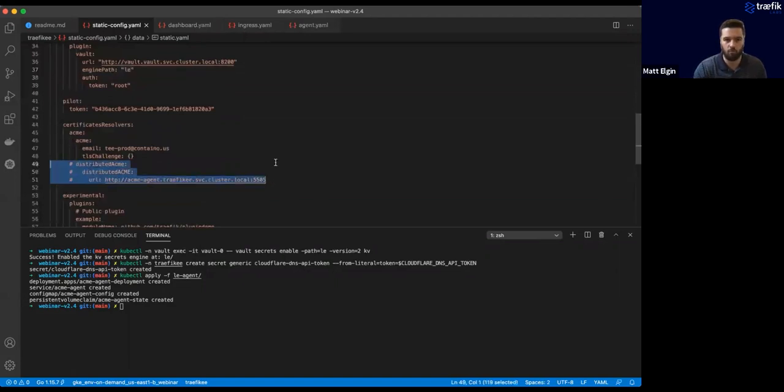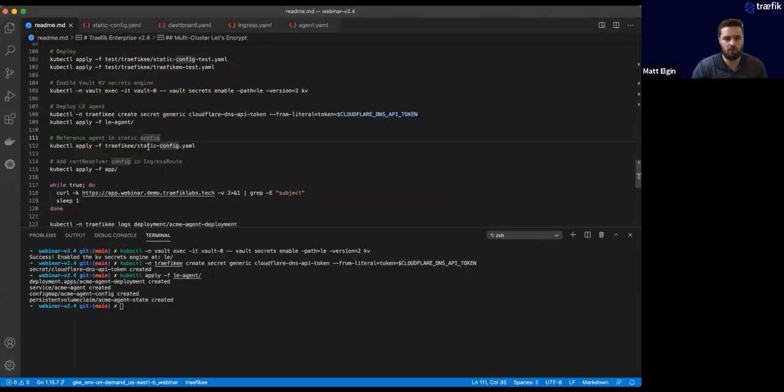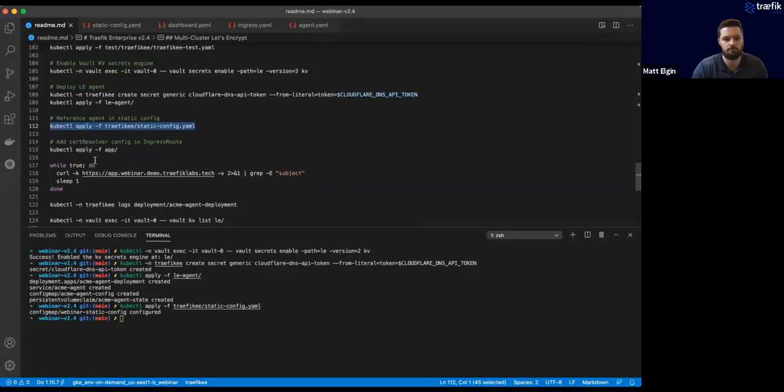We will also want to reference our new certificate resolver of type distributed Acme that is pointing now at our Acme agent that we have installed in our Kubernetes cluster. So we've got that set up and should be able to now update our static configuration as part of that definition.